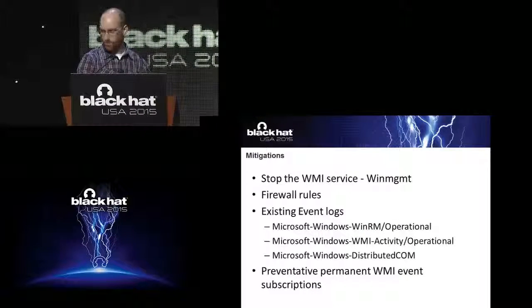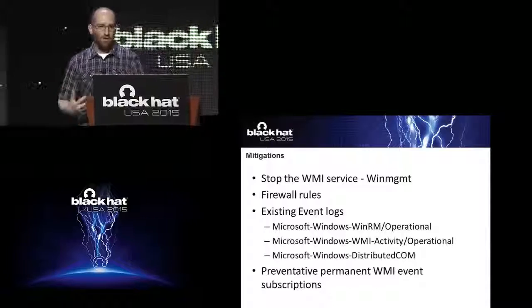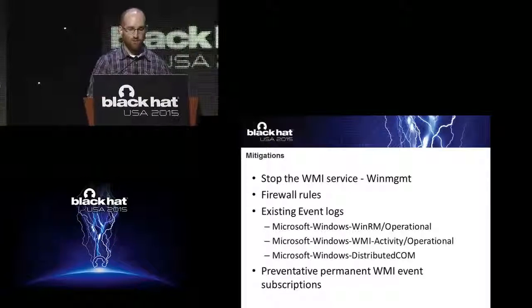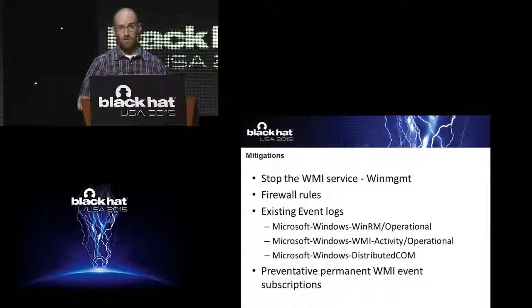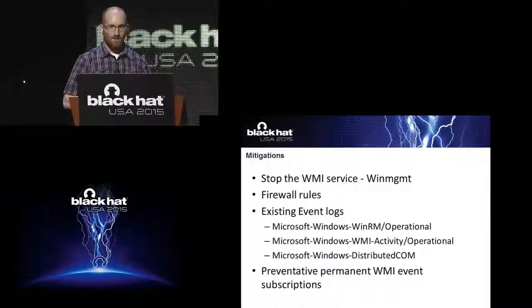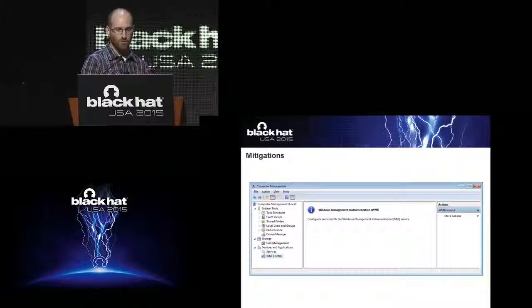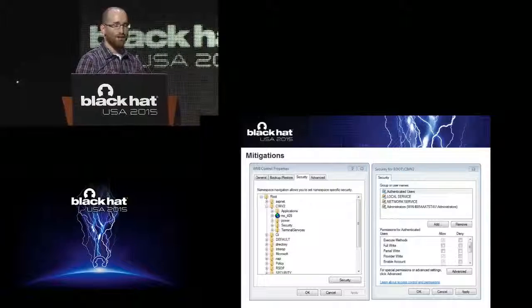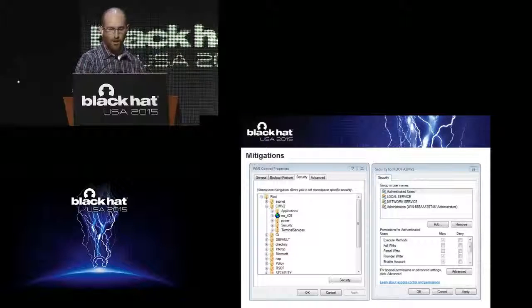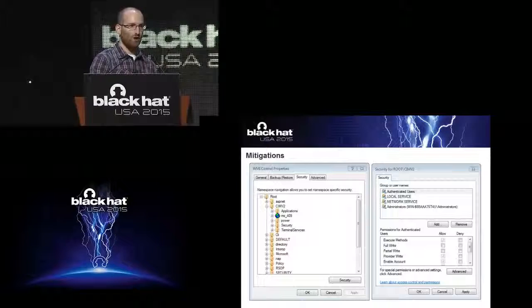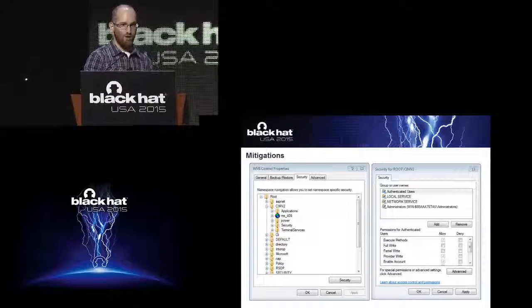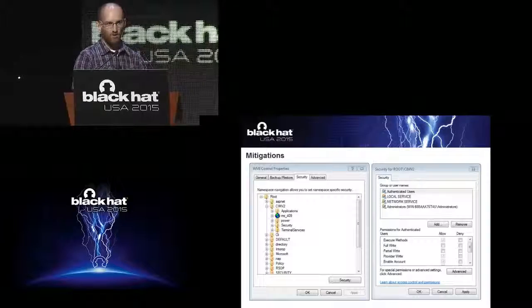Finally, some mitigations: you can just outright disable this service if you don't need to access it remotely. You can apply firewall rules to block those DCOM ports. There are some great, pretty detailed event log entries. And then, as I said, you can have preventative permanent WMI event subscriptions. Lastly, you can also apply ACLs to all of the WMI namespaces. So, for example, you can prevent the Win32_Process Create method from being executed by applying ACLs properly.